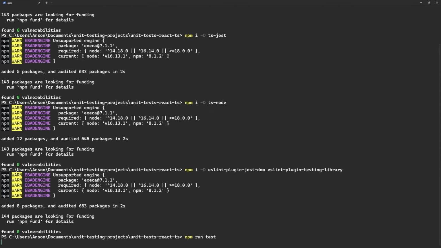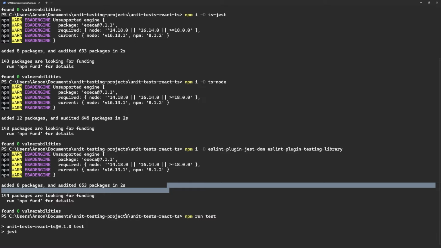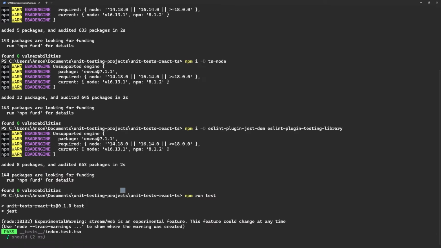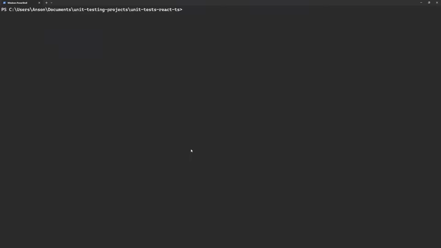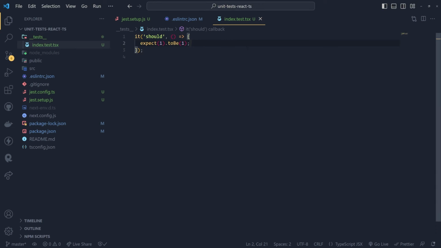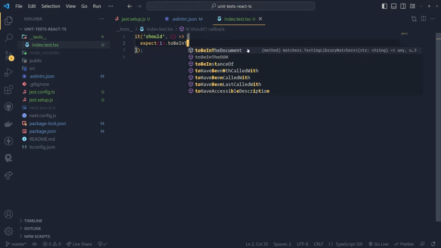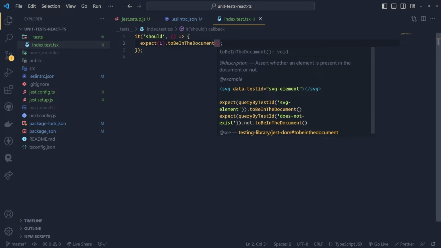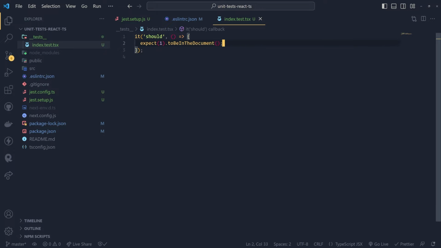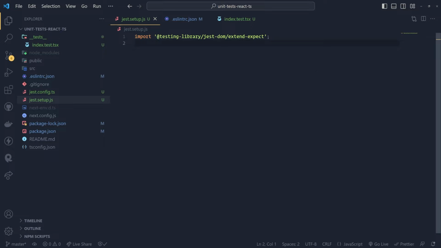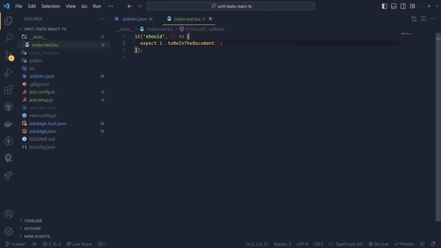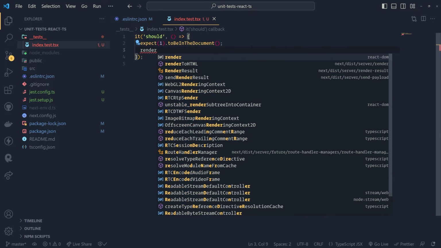So npm run test. Okay. So pretty much we know that it works. And before I exit this part, I do want to mention a couple things. So you can see that we have the custom toBeInTheDocument matcher right over here, and that comes from testing library jest-dom, which is what we imported inside this jest setup.js file.